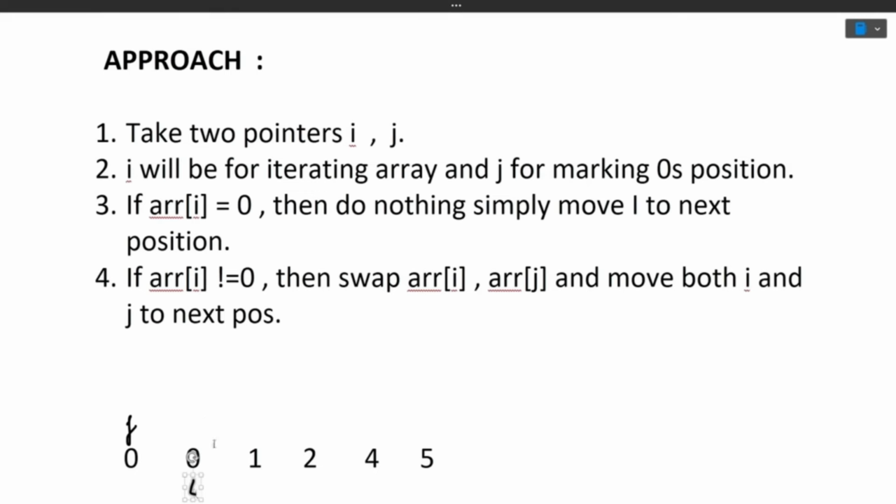Okay. Now again we will check. Now we are at the next position. Again arr[i] is 0, so we'll do nothing. We will move i to the next position. So i will go here. Now again we will check. Now we find that arr[i] is not equal to 0, so this condition is fulfilled. Then what we'll do? We will swap arr[i] with arr[j] and move both i and j to the next position.